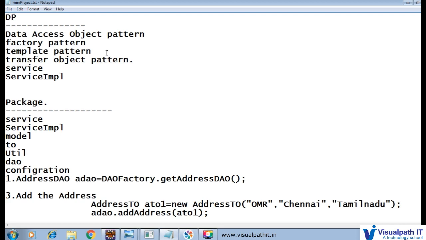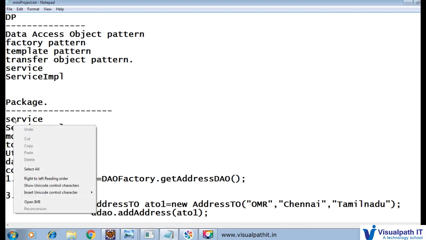After that we have to write a service implementation, and we will create multiple packages and put our classes inside those packages, like service impl, model, TO, util, DAO and configuration. We will create many packages, and according to the name we will put the particular functionality inside the particular package. I just want to quickly explain this again to refresh your knowledge, and it makes the functionality easy to understand.